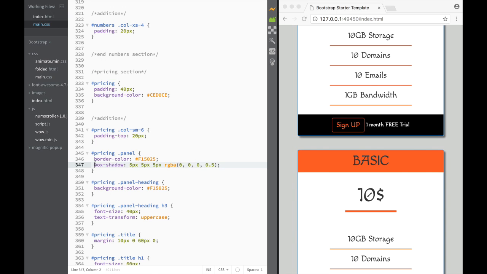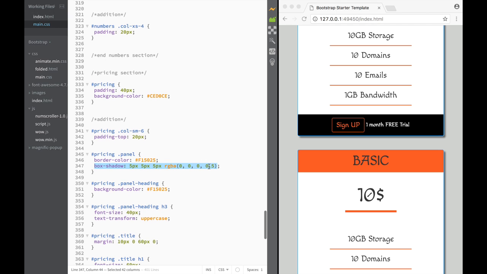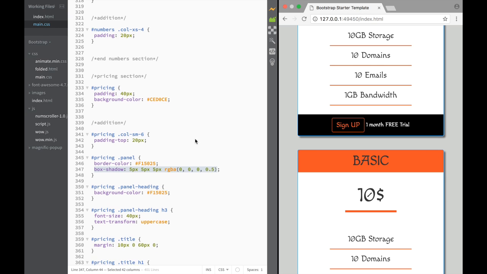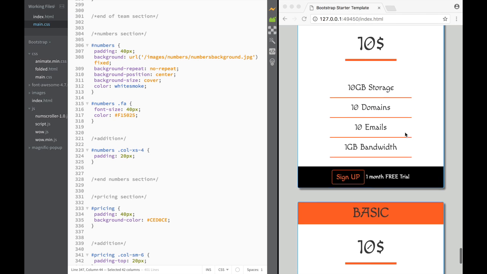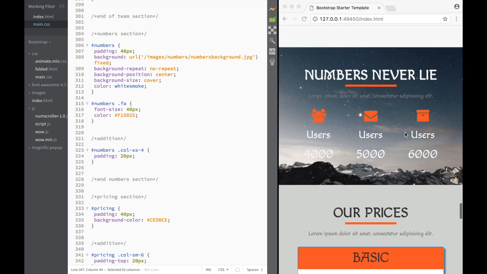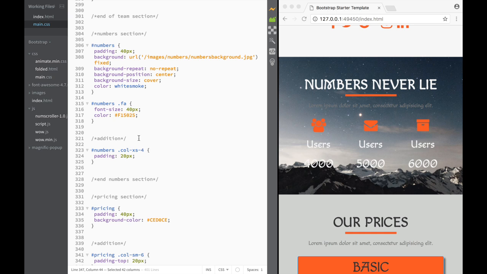And over here, for the pricing panel, I also added a box shadow. So this is the box shadow that is created. That was missing in the last video. And in the number section as well, we added a little bit of padding between this paragraph and these columns. Within the column section, you can see that we added a little bit more padding, because before that, they were jammed all the way up to the paragraph.